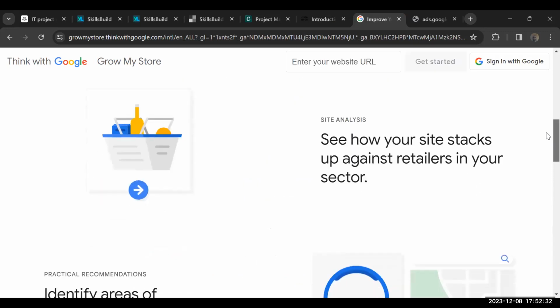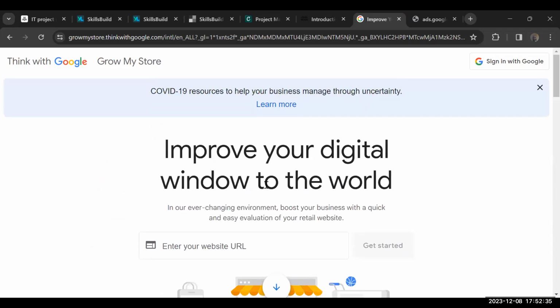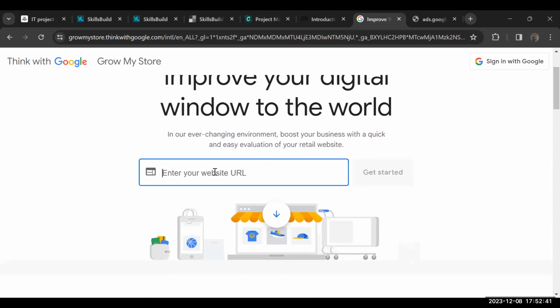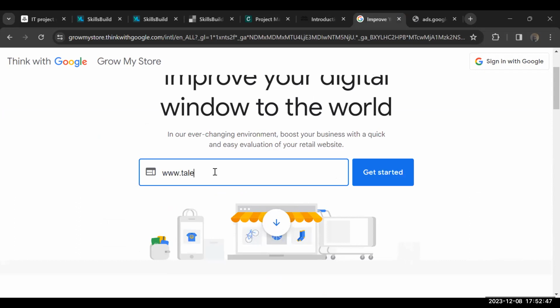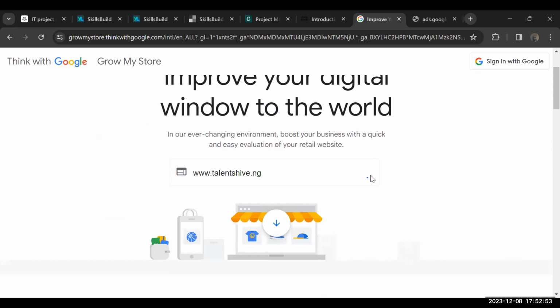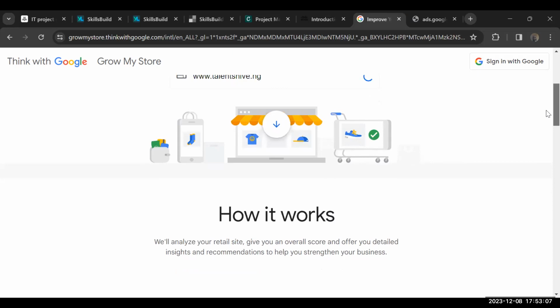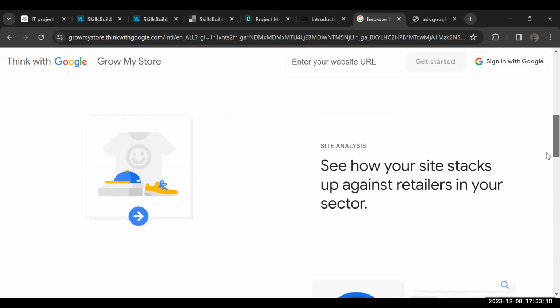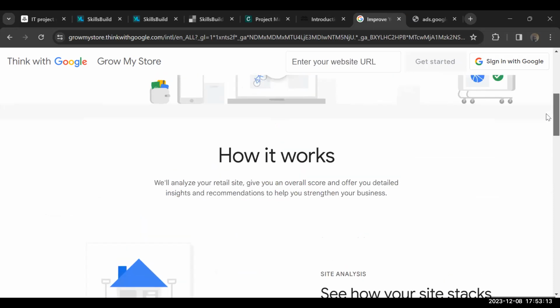So for example, this helps you improve your digital window to the world, this particular platform. So it's important, for example, if you want to try this, you have to enter the URL of the website of your business. I will try this as our website. This is Grow My Store. Please take note of the name of the tool we are using. It's helping you to get customers down to your store. How it works?